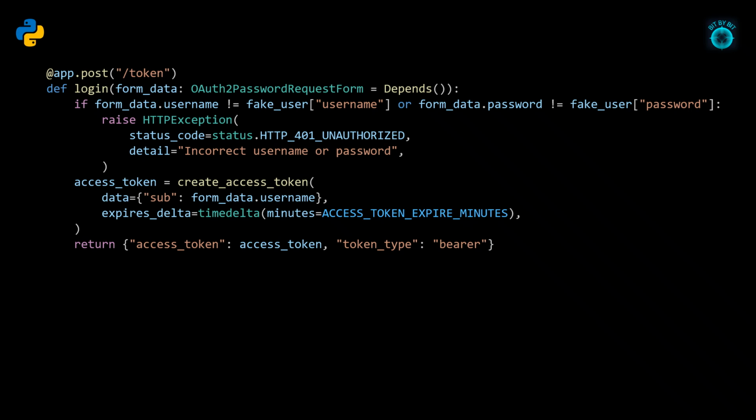If the credentials don't match, we raise an HTTP exception with status code 401. This means unauthorized, and the client knows that the login attempt failed. If the credentials are correct, we create an expiration time for the token. Here we use our earlier configuration constant, ACCESS_TOKEN_EXPIRE_MINUTES.